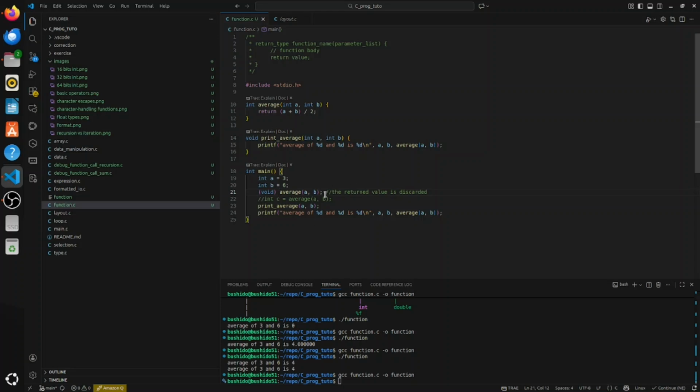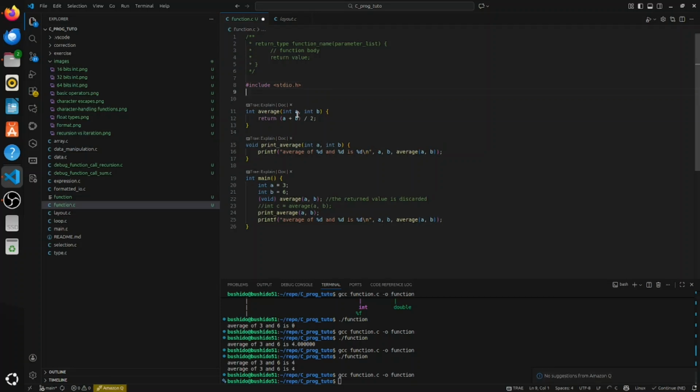And printf returns the number of characters. So for example, we have many functions in C programming itself. We call it the standard library.